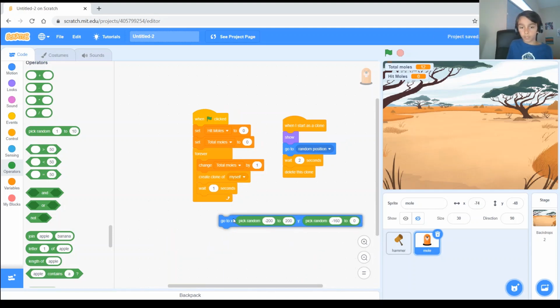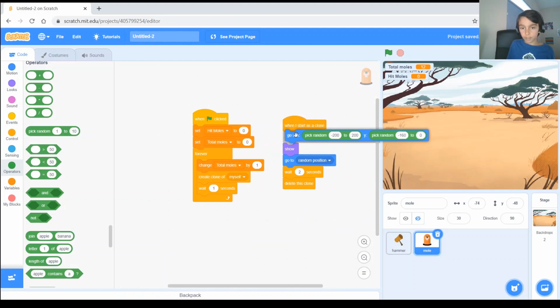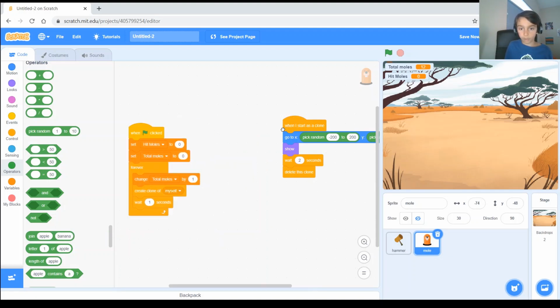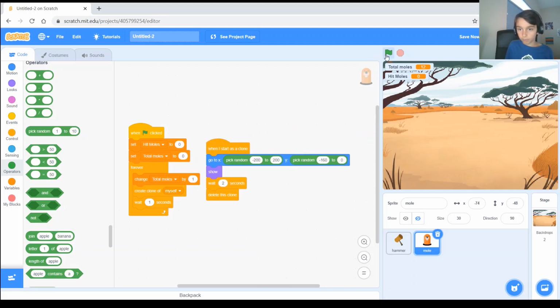And then we have to replace this go to X and Y with this go to random position, because if we leave it there, it will still go in the sky. It's going to respect both of them. So there's the code. You run it, and you can see that none of them will go above this 0 line.